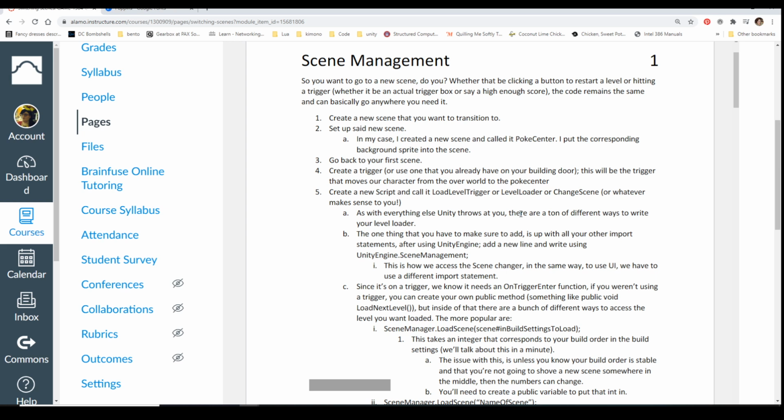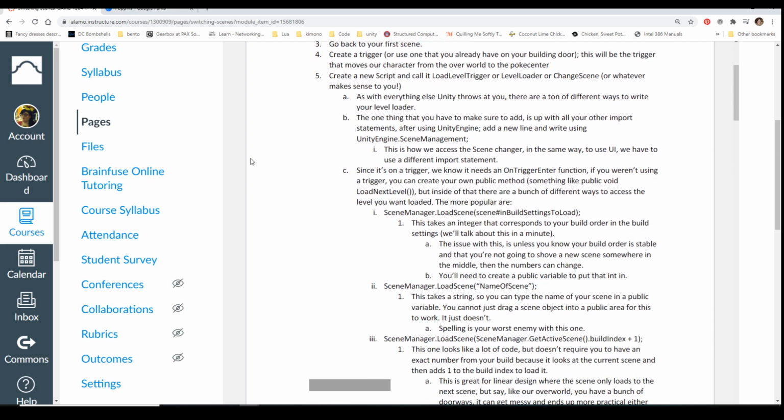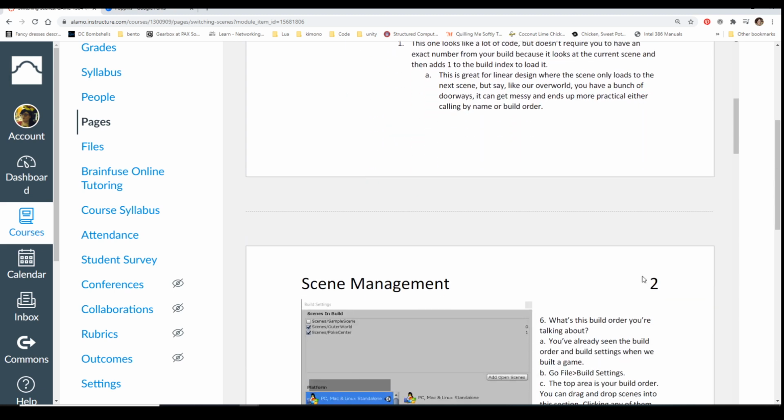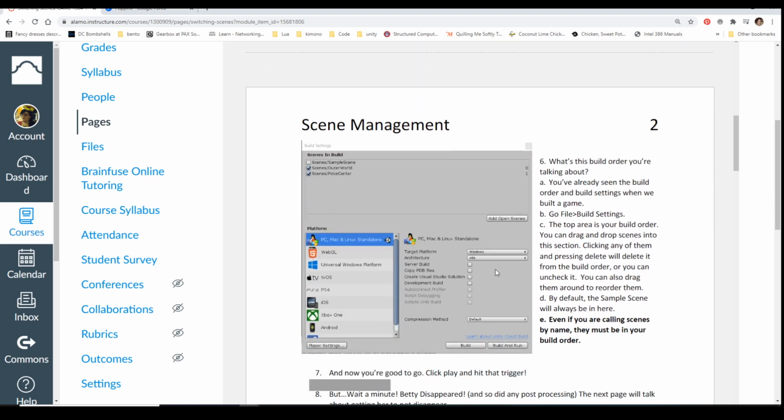The reality is that what you really need to look at is switching scenes, which is this first part. I talked about the fact that there are multiple ways to do it. You can use load scene with the scene number in the build. You can do scene manager load scene with the name of the scene. You can do get active scene or get active scene plus build index. You can do all sorts of things, and it's up to you how you want to do it. Again, the easiest one, I think, is to do it by your build order: 0, 1, 2, etc.